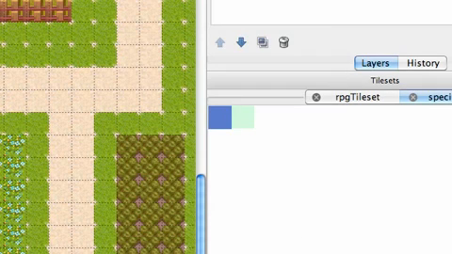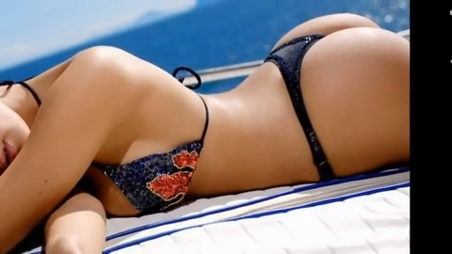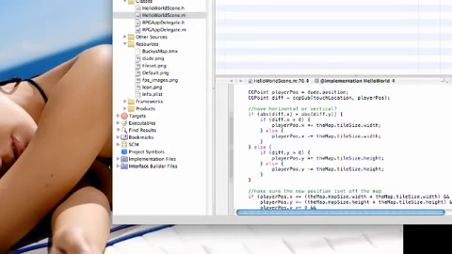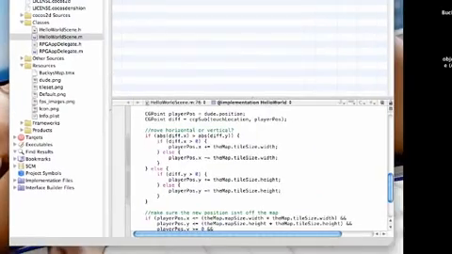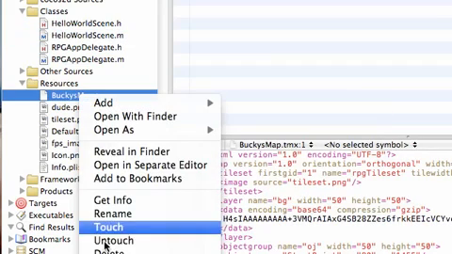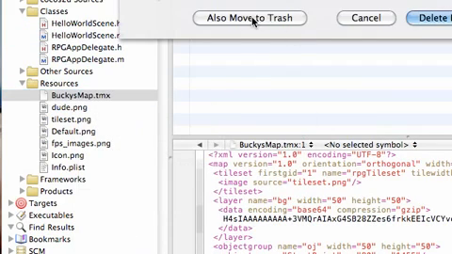And now what we have to do is File, Save, and now go ahead and quit Tiled. And now what we need to do is actually import this in our Xcode project. So go ahead, open Xcode, open RPG, just like this. All right, so now, again, if you didn't know, that was named Bucky's map. So now what I'm going to do is delete this old one and also move it to your trash.